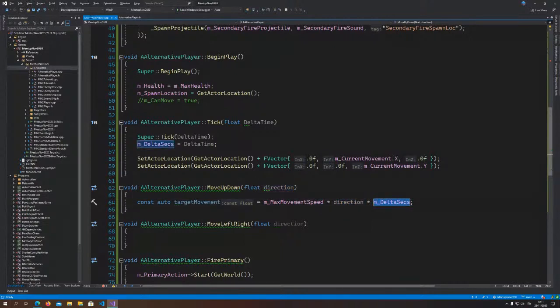And of course, we also want the movement to depend on the frame rate at which the computer is computing the frames. By doing this, we are actually becoming frame rate independent because the movement is every time multiplied by this variable here, DeltaSeconds, which is the duration of the last frame. So every time the tick function is called, we are also given this delta time. Delta time is just the difference of time between this frame and the last. So we know how many seconds or milliseconds have passed since the last frame.